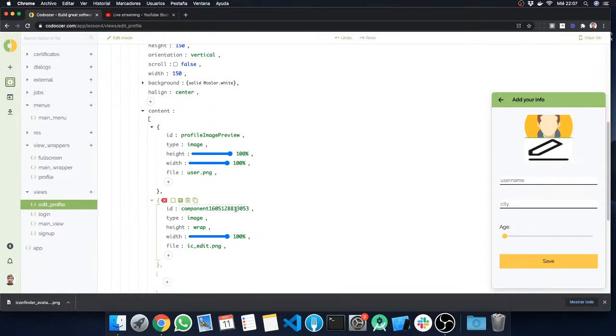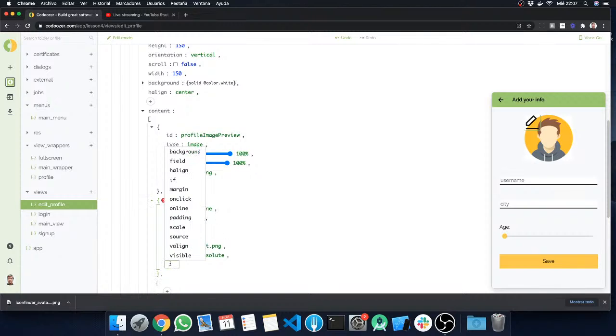Well, just an image, not a button. I mean, I can make the whole picture a button, not this one. So I'm going to change the position to absolute. Okay, so it's on top, and let's change the size. Let's use, for example, 48 points of density and also height of 48. Then H align center and V align middle.